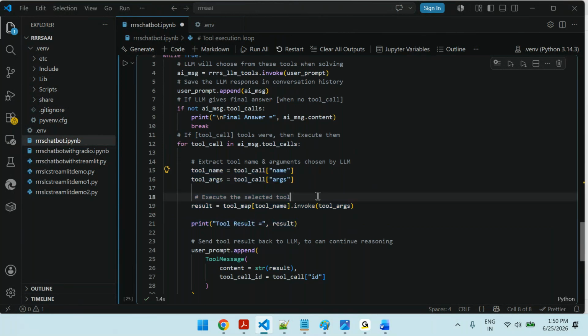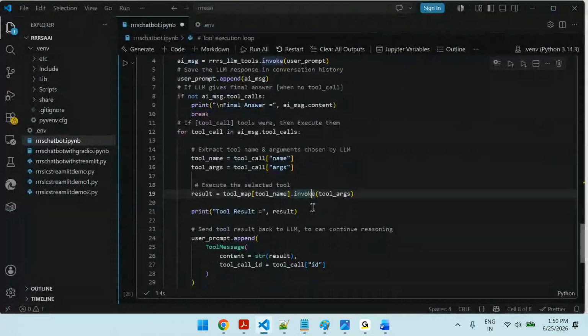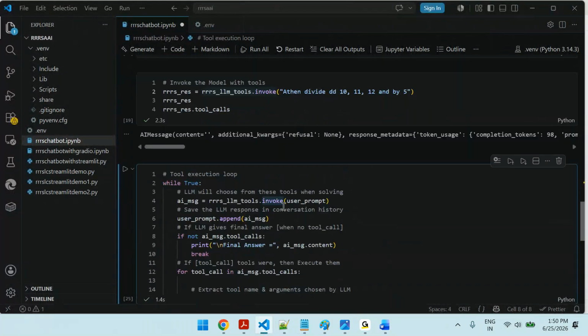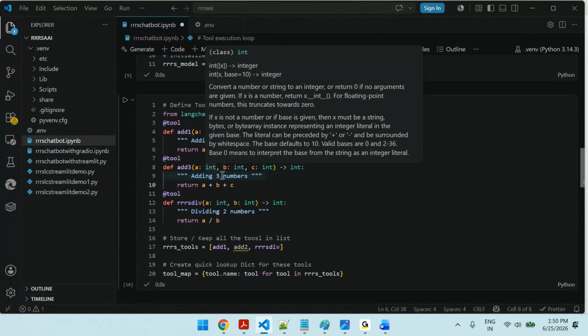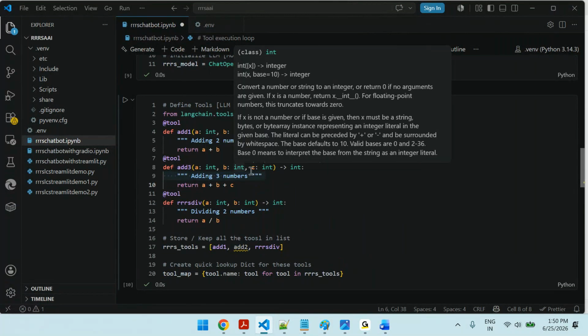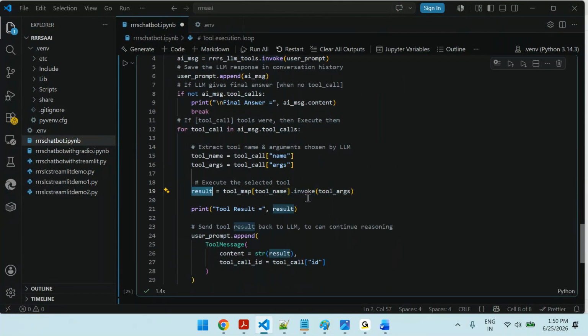Like this, it is executing all the tools. So tool 1, tool 2, tool 3, all these things. And what is tool 1? You can see here, this is the one. Execute. That means tool 1 is nothing but adding 3 numbers. Once it has added 3 numbers, that is kept in the results.